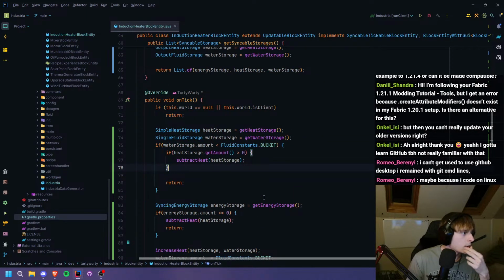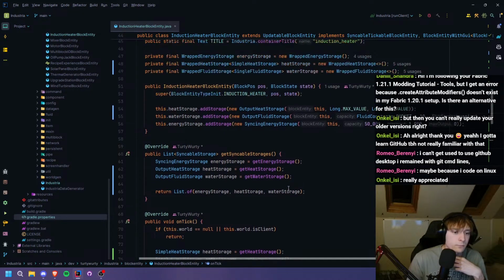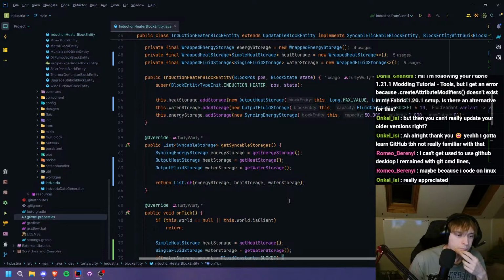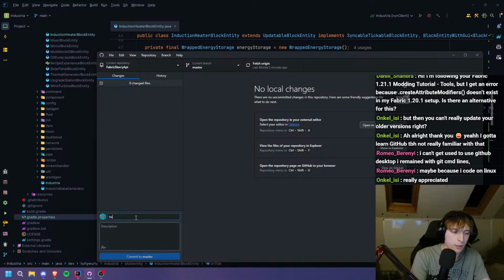I can't get used to GitHub Desktop. I remain with Git command lines. Honestly, that's fine too, there's no problem with that either. If you know how to do it in command line, that's great. I could do it in command line, but I just find it so much simpler to just click on this and type my commit message and just press commit. Because I can even give it a description, which no one actually looks at, but it's there.